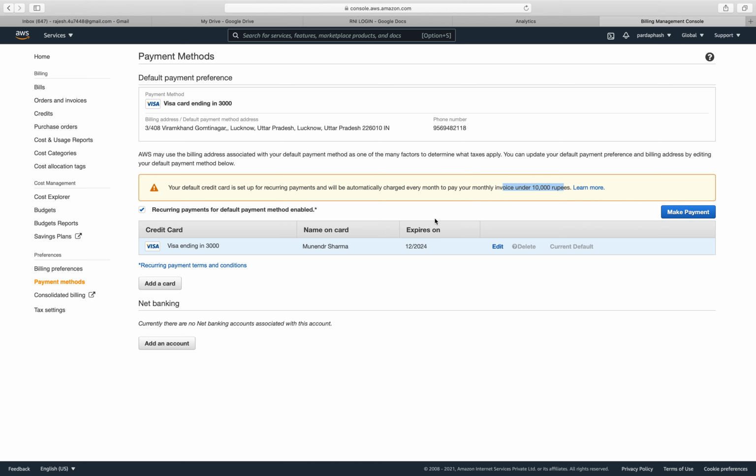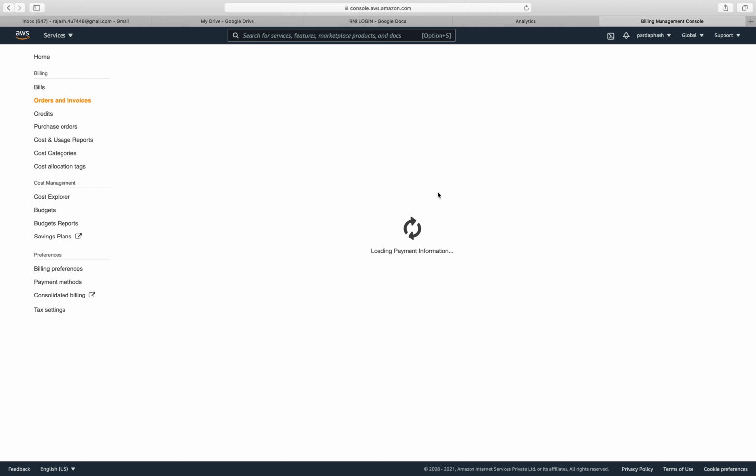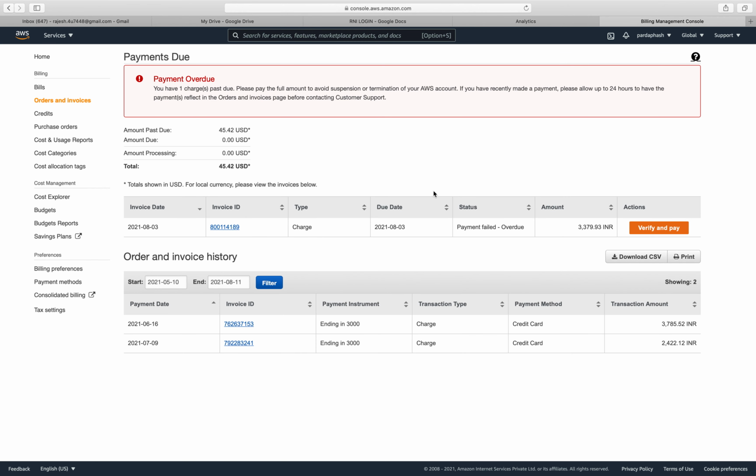But what is happening, you can see I already chose this recurring payment for the default payment method, but somehow AWS is not able to deduct my payment automatically. So in that case, I need to land on this screen, then click make payment. This is my total billing, and from here I just need to click on verify and pay.